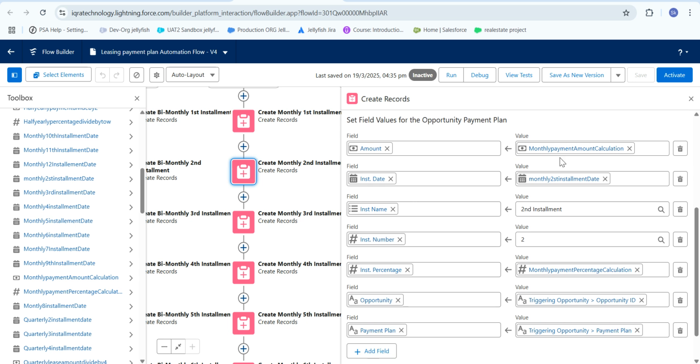For amount we will use the payment calculation only, the lease amount divided by 12. And for installment date we will add 1 month in from date. What will be the date in from date? We will add 1 month inside that.